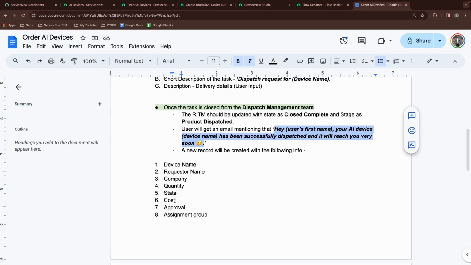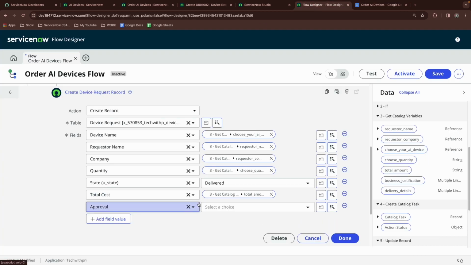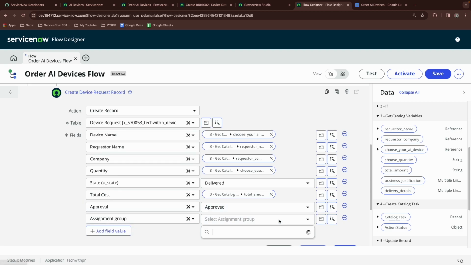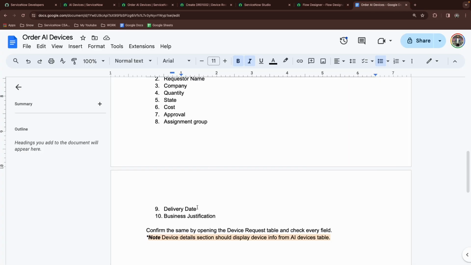Next we'll have the approval and the assignment group. So approval would be approved, because that's the reason the task is created, and the assignment group should be the dispatch management team who has worked on this ticket. Dispatch management team. And also the delivery date and business justification.